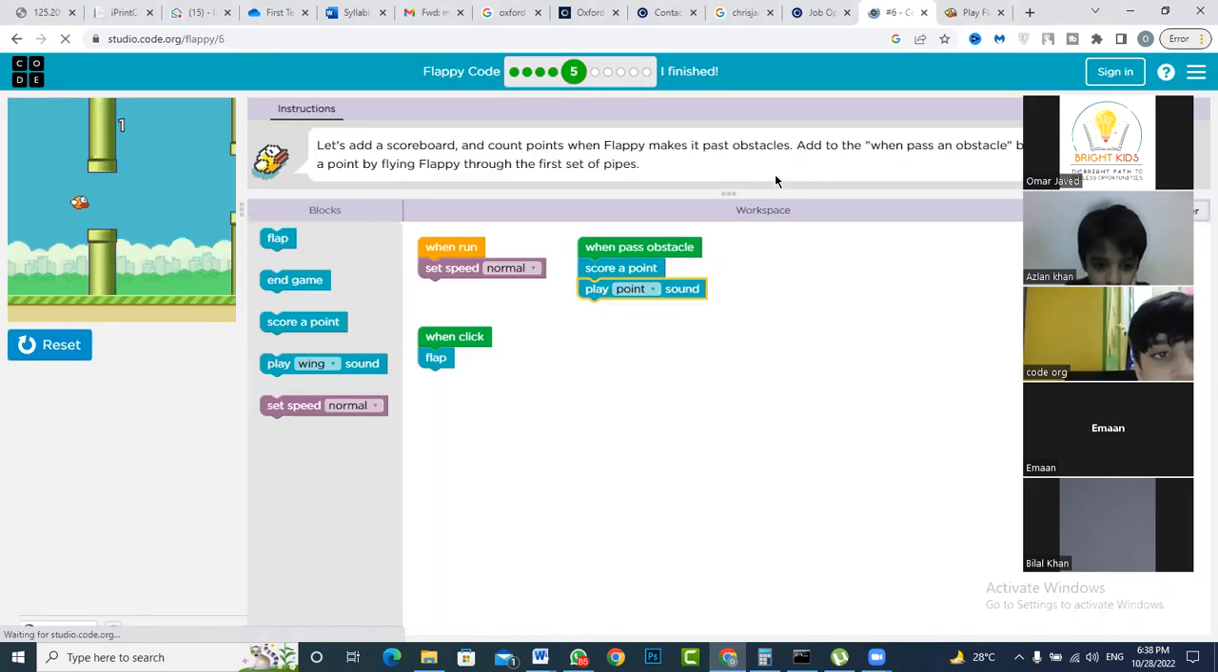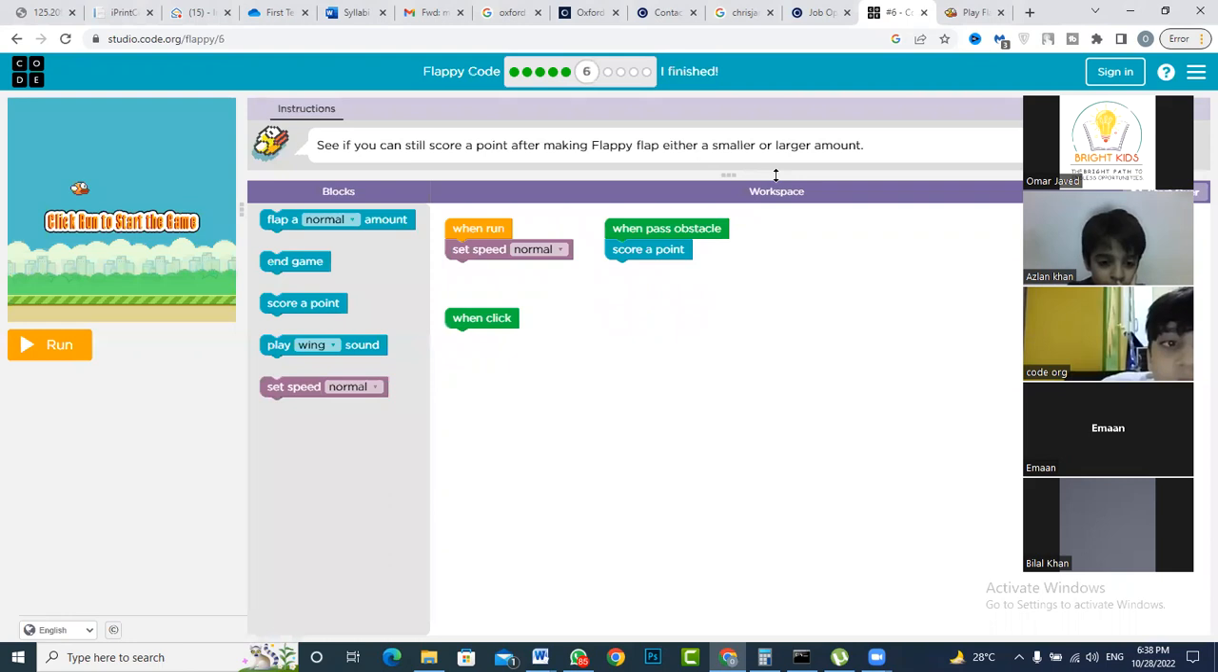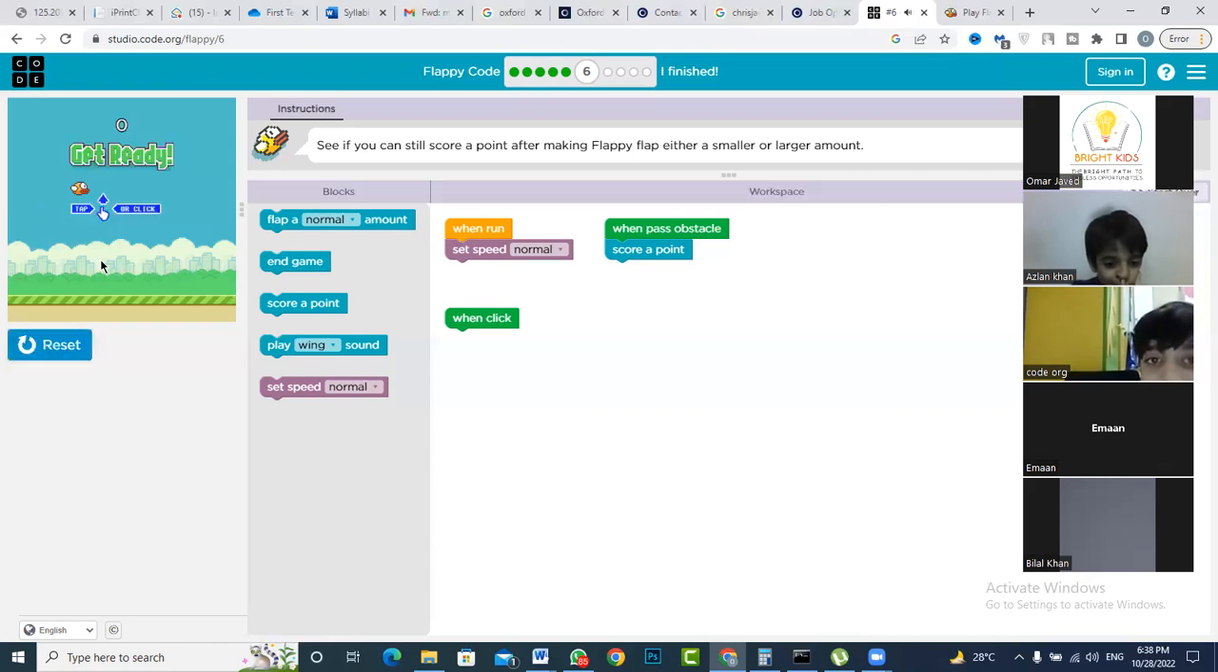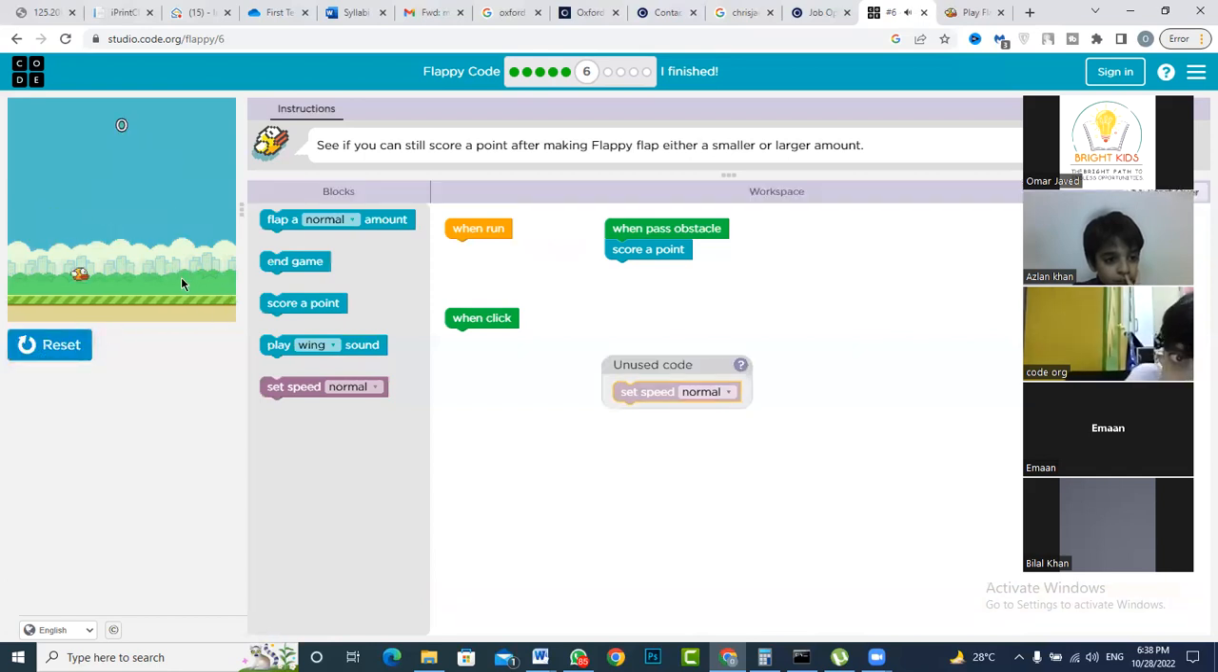Level 6 is where you are going to combine more than one thing in this game. You have got a point. That's good. Okay. So in this level, you are going to identify something very important, and that is what happens when you click. I would set speed normal. I will just detach it, and I want to show you something.